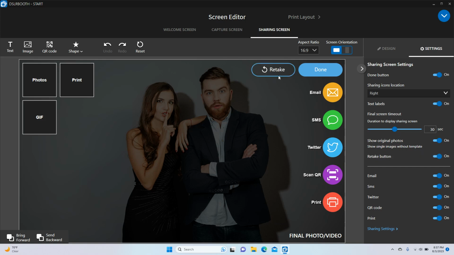Retake button. If you see the pictures and the customer doesn't like it, you go ahead and just do a retake of the entire session. Show original photos. This is this little section here. So show single image without template. If you have a template that has 3 pictures, those 3 pictures are your original photos. So they are going to be saved on a different file. So you'll see them here.